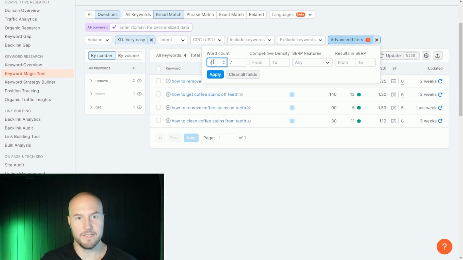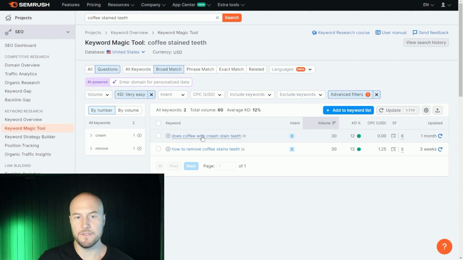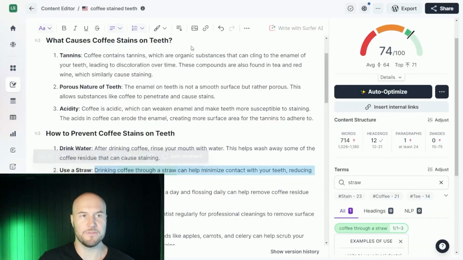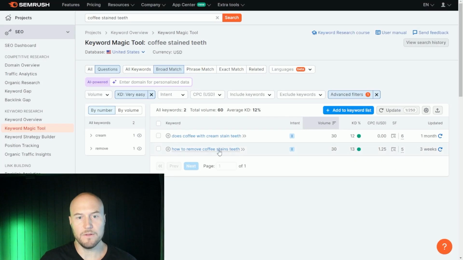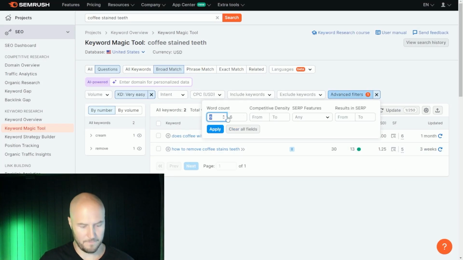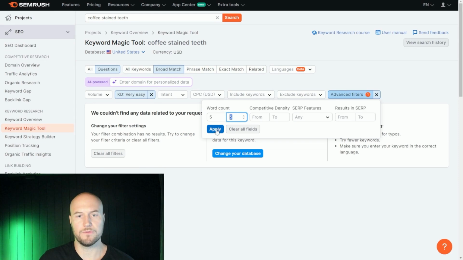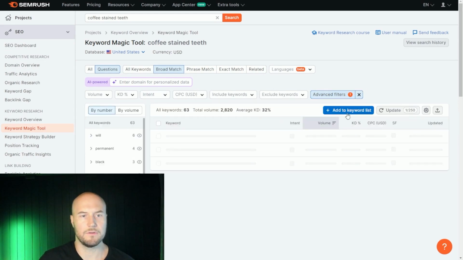So let's do a 6 search. Does coffee with cream stain teeth? So that would be another option to add in here, cream, and that's not in here. So adding that into the content as well. And let's do one more, 5. Okay, no results. What if we remove the difficulty filter? Now we have some results.